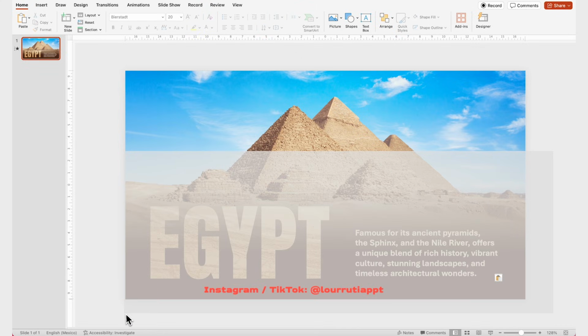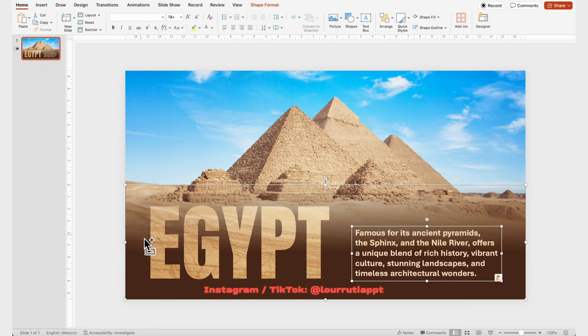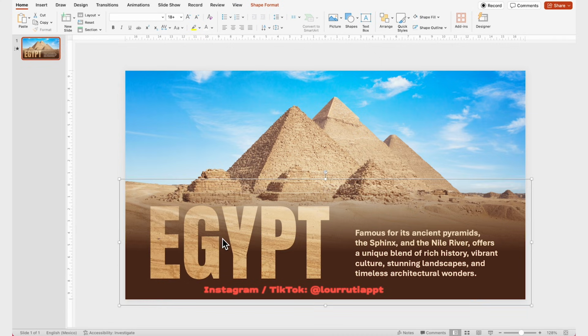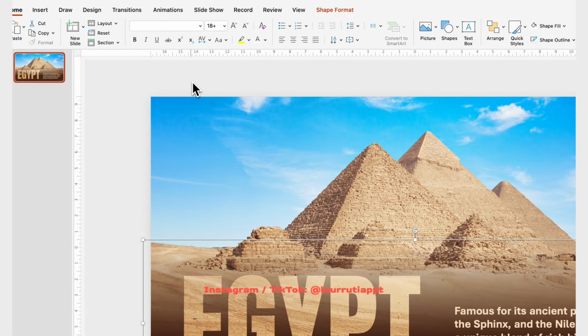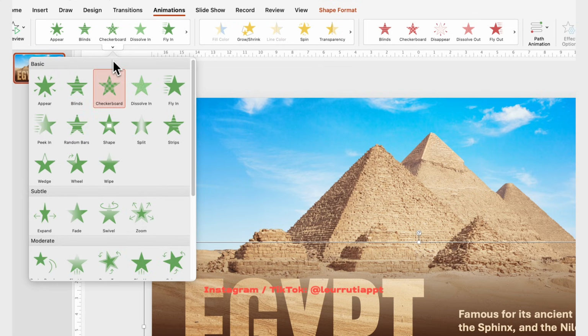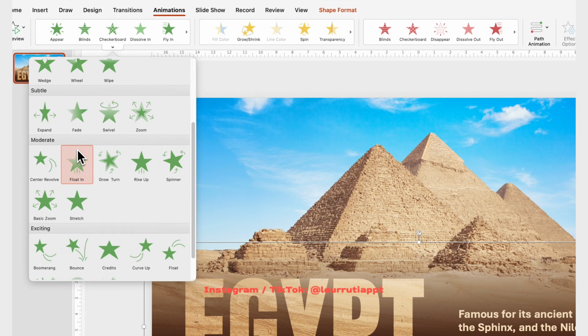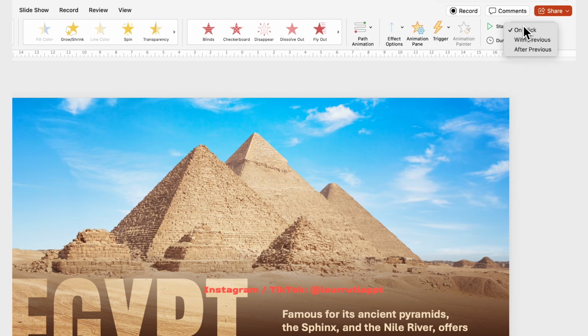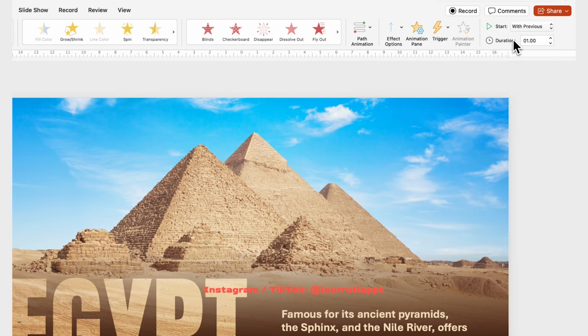And then we're gonna select everything but the image, group it with right click and group or the shortcut Ctrl G. And we're gonna add an animation. So just click on animations. And we'll have to look at some more entrance effects. So just click on this arrow right here and we're going to select float in. Finally, let's go to the start options and select with previous and you're done.